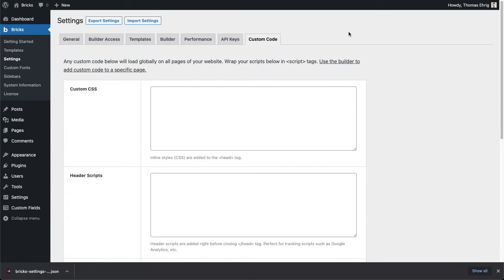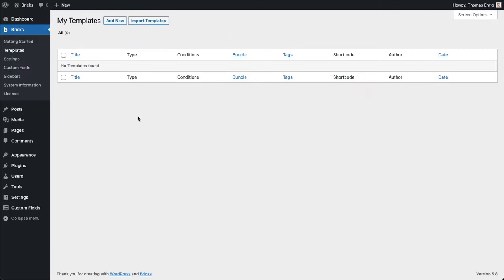All right, that's everything in terms of the Bricks settings here. The last area that we are going to check out are the Bricks templates. So as you can see, there are no templates here right now. We are going to create our first template in a minute.